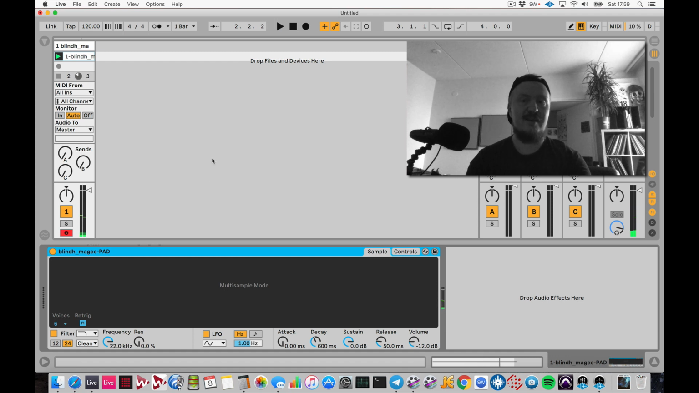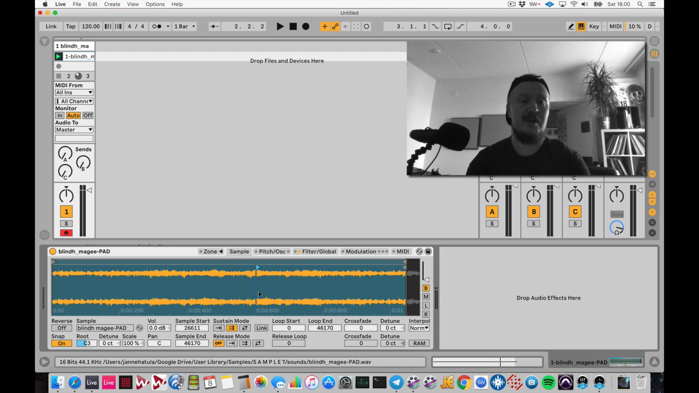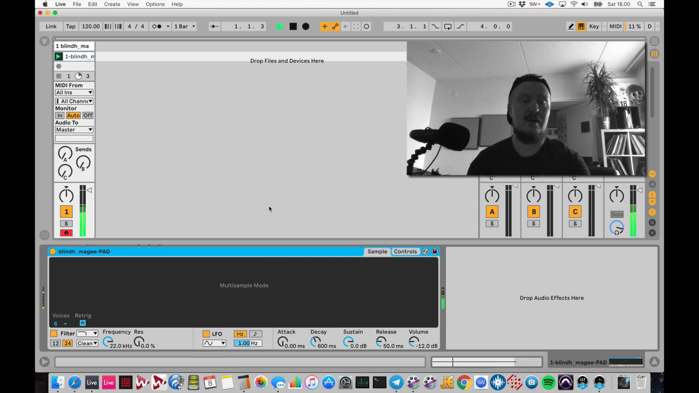So as I said, this is a workaround. Now you lose the view here, and for example, you cannot mess with sample start, but if you have to do that, convert it back to Sampler and tweak whatever you want to tweak, then convert it back to Simpler, and it still works. But yeah, as I said, it's a workaround, it's not perfect, but if you have to do that to Simpler, you can.